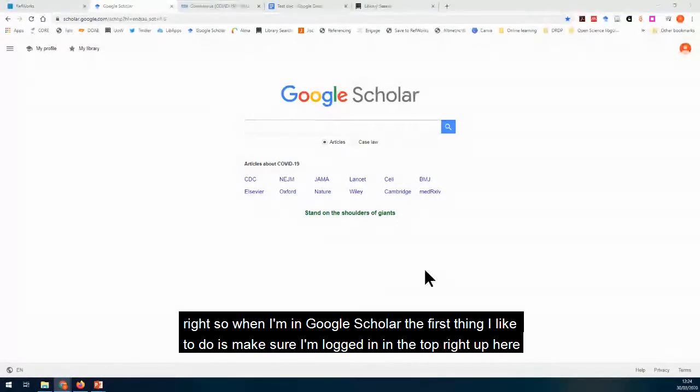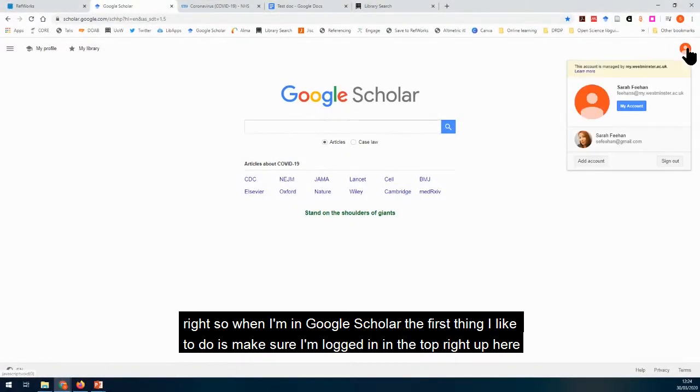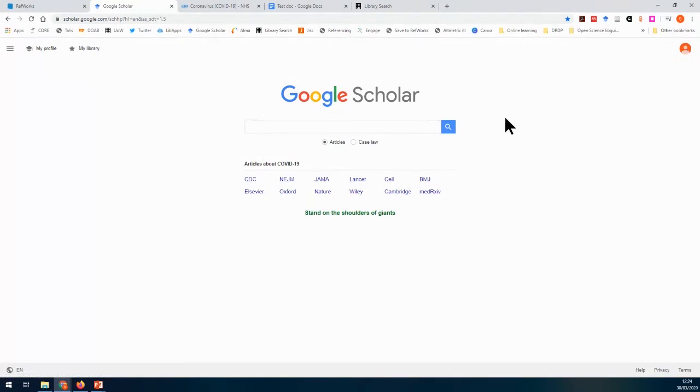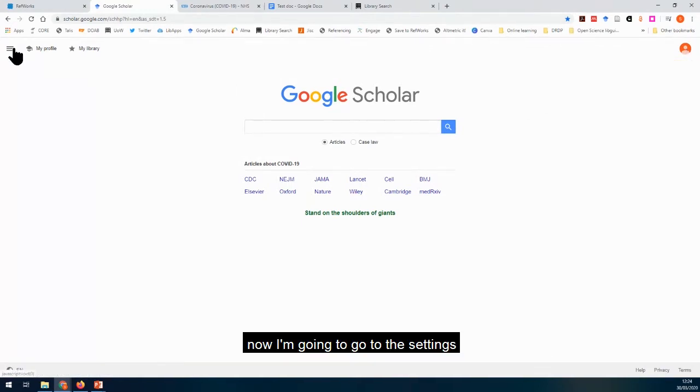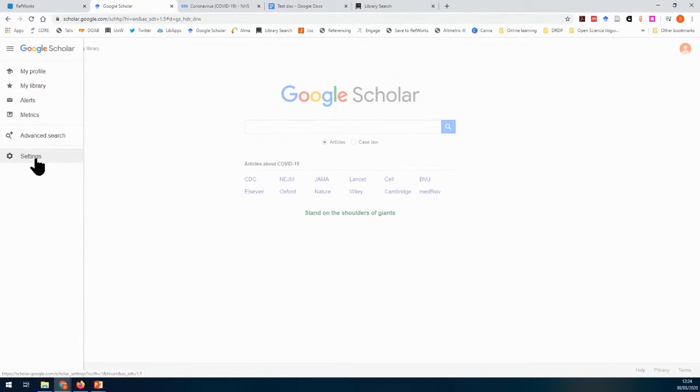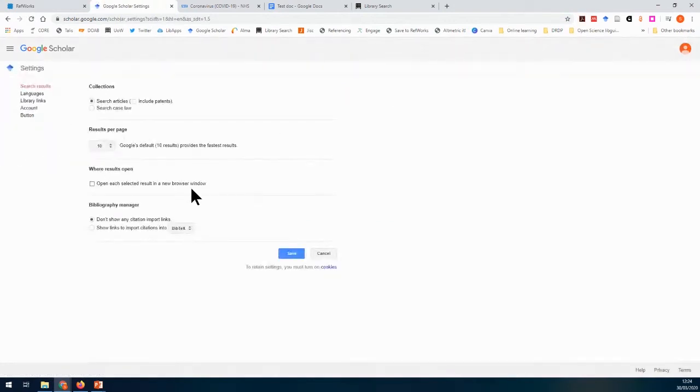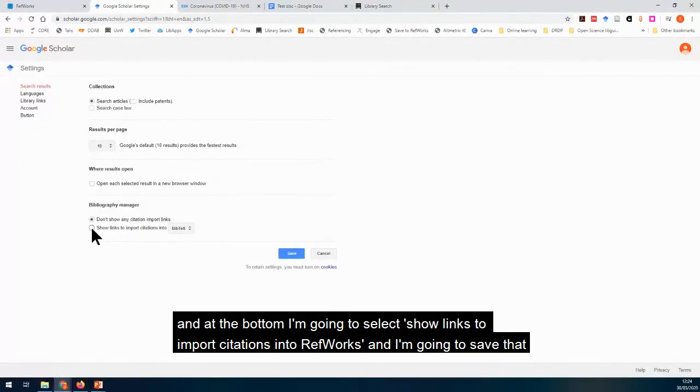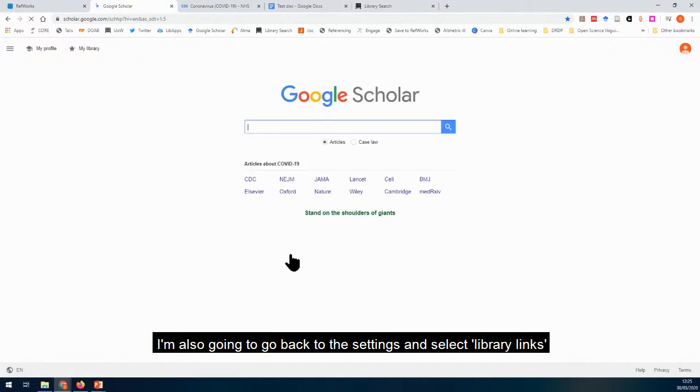Right, so when I'm in Google Scholar, the first thing I like to do is make sure I'm logged in, the top right up here. Now I'm going to go to the settings, and at the bottom I'm going to select Show Links to Import Citations into RefWorks. I'm going to save that.